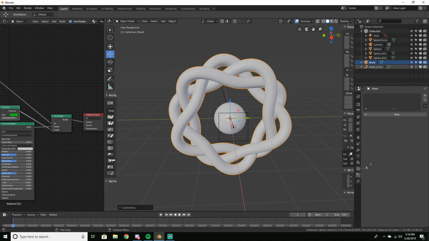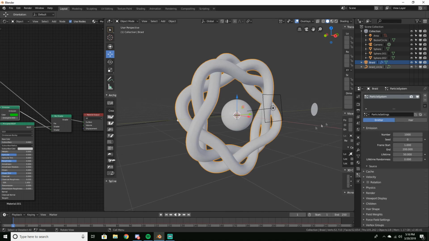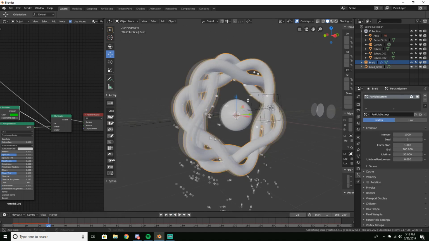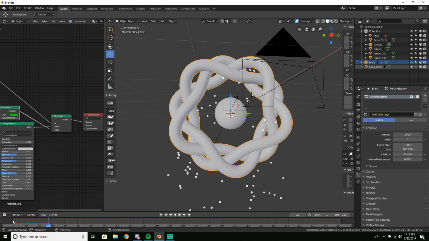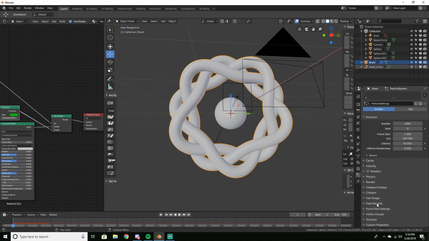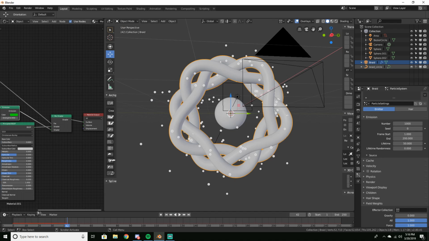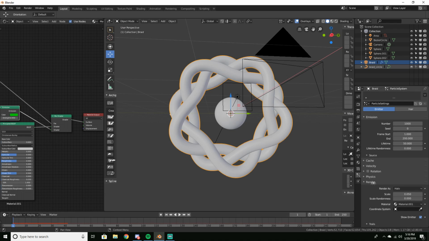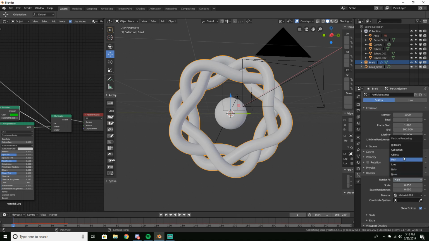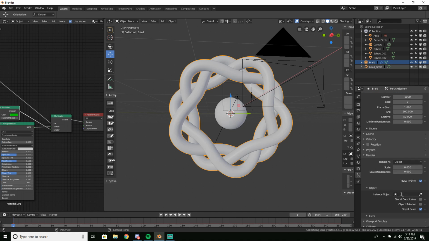And if we go down over here to particles, particle settings, down here, second to last, and we click new. If we click play right now, we can see that we have this kind of snowfall effect. That's not what we want. So the way to fix that is if we go to field weights and turn gravity all the way off, we can still see that it doesn't look natural, doesn't look like we want it to look. So if we go into our render, turn on render as object, and then under object, instance object, and we click our Bezier circle and check object rotation.